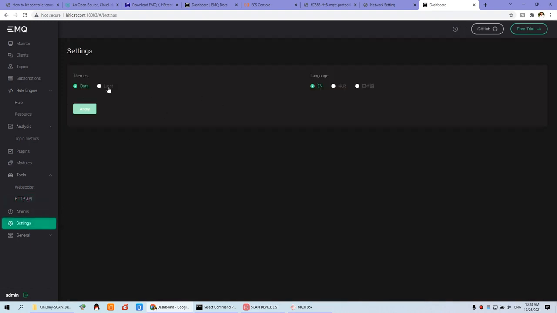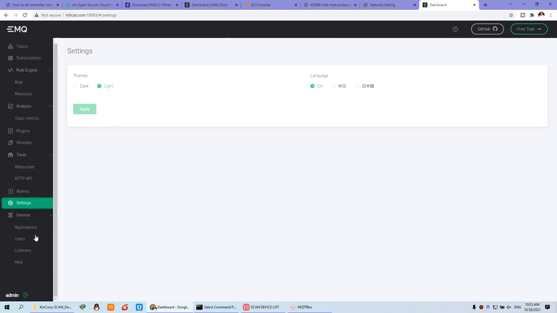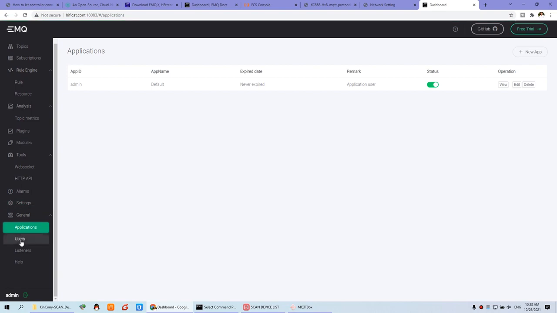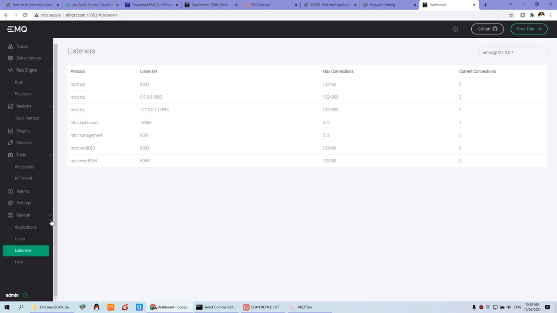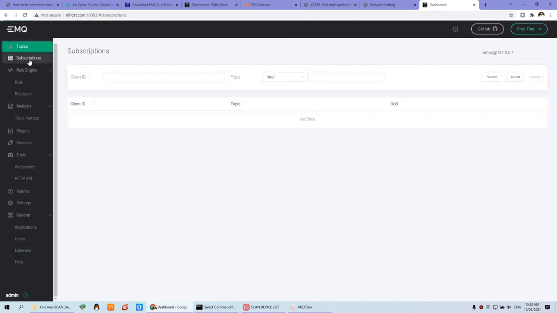And this is the license apply, and generate. You can set the username and the administrator and the listener, and which port MQTT is listening on. We have used this port, so we have set the security group on the EC2 console. So this is how to use the dashboard for MQTT.